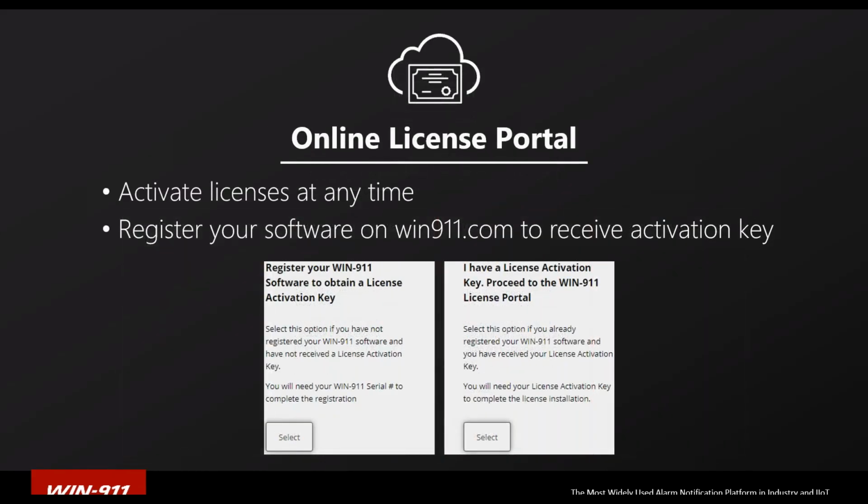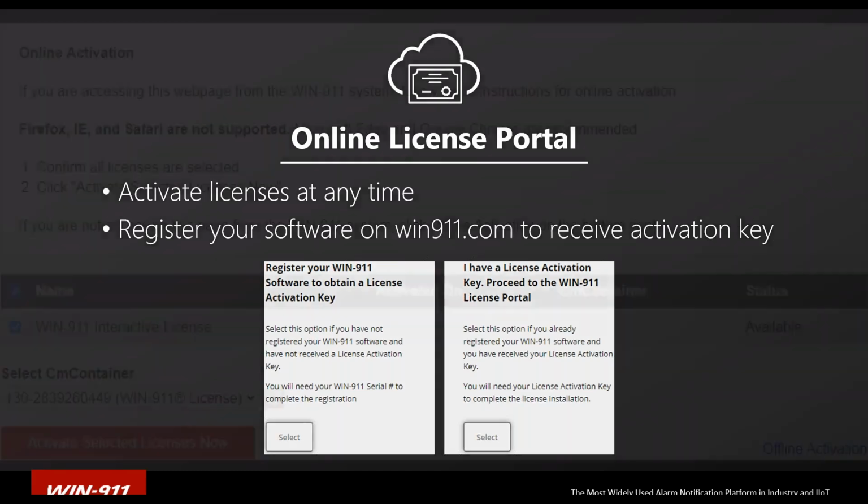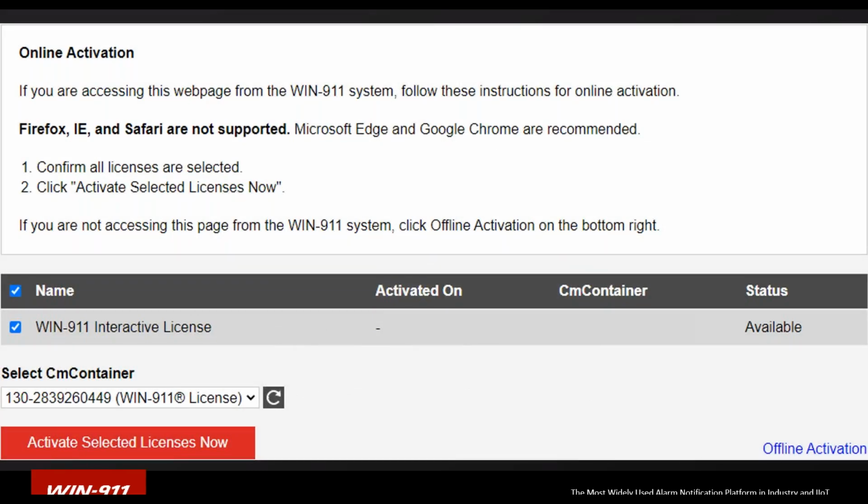So we've made a change for activations too. We've created a new online license portal. So once you get that license, you'll get an activation key, and when you get the activation key, you can activate online at any particular time that you want. So that looks like this on the website. If you click the link that we give you, you'll go to the website. If your WIN-911 system is internet facing, then you'll just be able to directly activate your license on that machine. And so all you have to do is click that activate selected licenses now, and then it will activate the license.